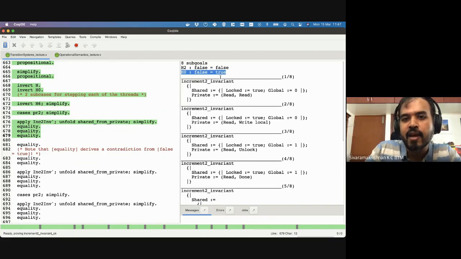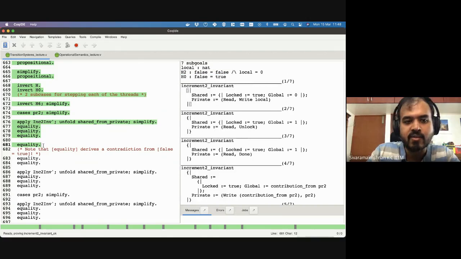Essentially, we have the fact that we assumed that the lock is not held by the second thread because we assume that we are in the read state. But if you actually want to pick the read state to be for the second thread, then the hash lock is true. So we will end up with the contradiction. So equality derives contradiction from this one and makes it go through. Equality is a bit powerful, right? You can also apply contradiction. That's fine. But if you apply equality, the contradiction makes it go through.